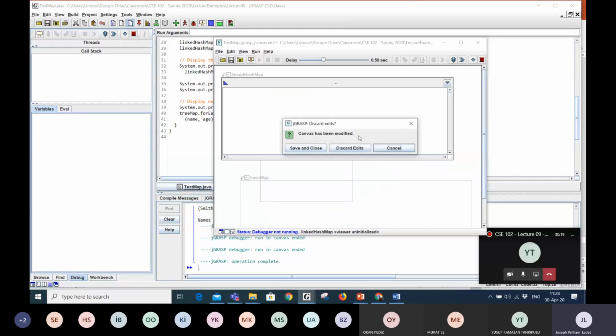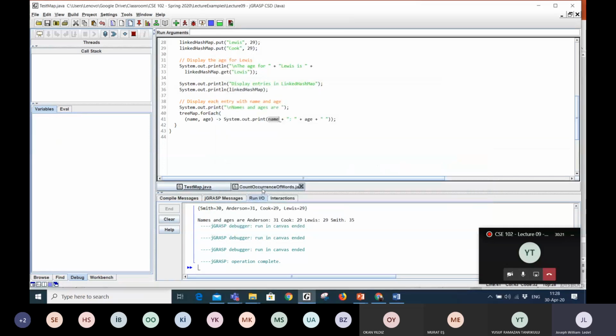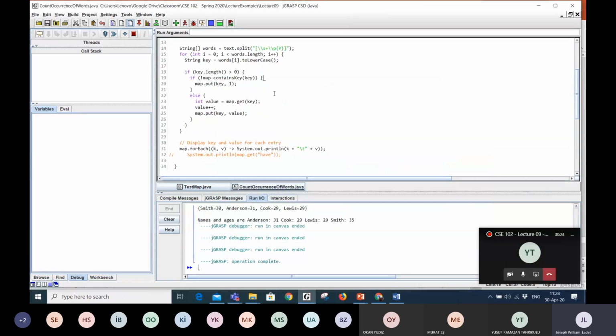Okay, I'm going to close this out and discard. All right. Let's talk about counting occurrences of words.